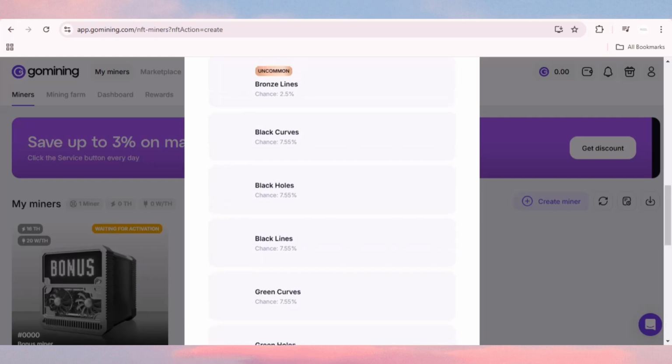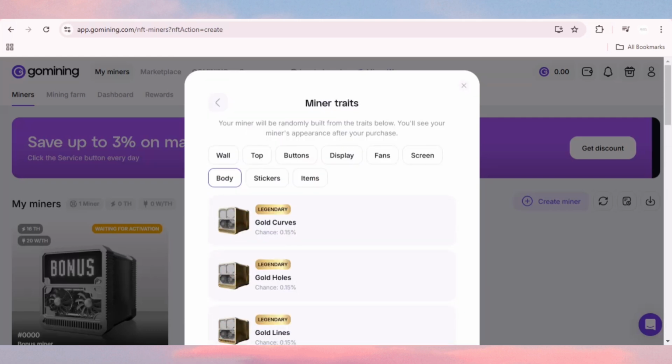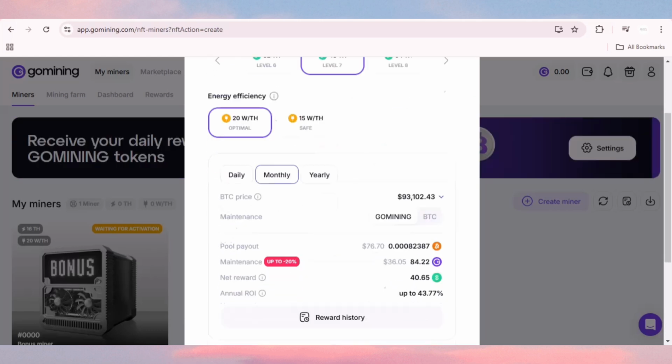Once you've made your selections, click Create Miner and that's it. You're officially a Go miner.